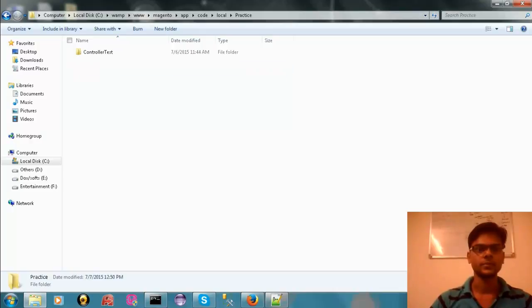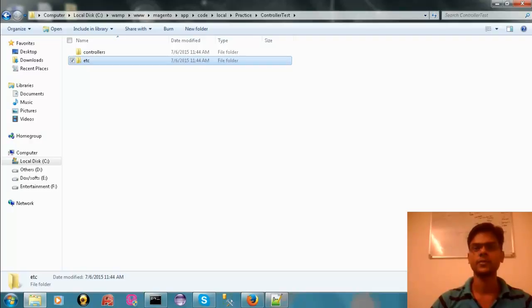Likewise, I have created here practice. In practice I have created controller test. In controller test I have written controllers, etc. I am telling you it has five parts: controllers, etc, blocks, templates, and a SQL file which contains the database related activities. Right now we need only two basic parts of this module: controllers and etc.